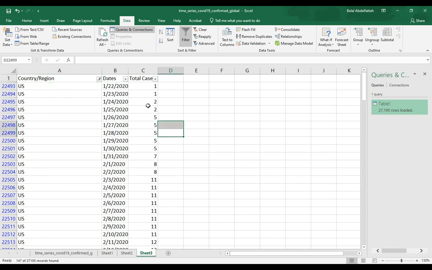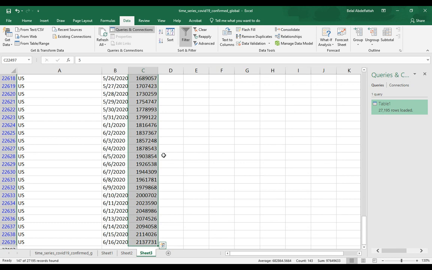By looking at this subset data, we notice that January 22nd was the first confirmed case of COVID-19, and it starts to increase since then. I'll go to the last recorded date for the US, and on June 16th, we had 2,137,731 cases. So these are total confirmed cases as of June 16th.